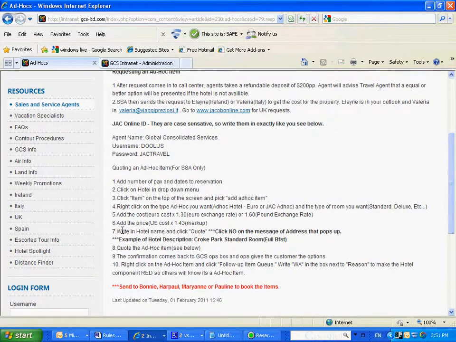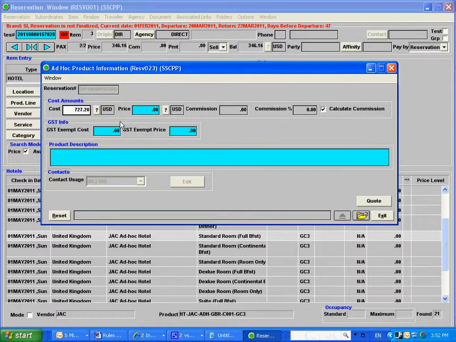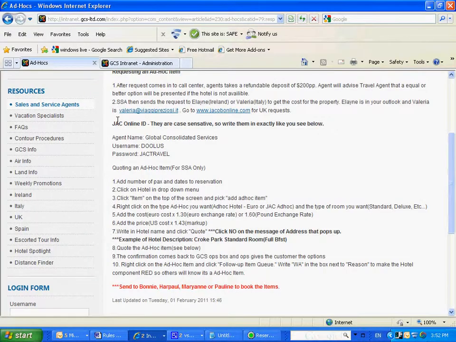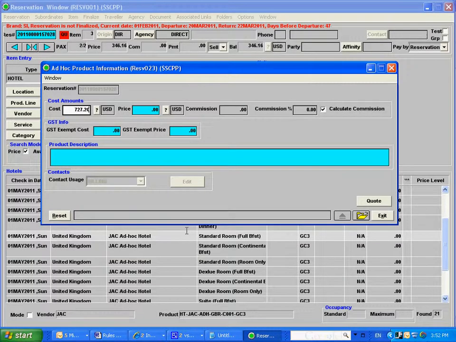Now you go back to the steps and you see here the next step is to add the price. So that's the US cost times our markup. So I'm going to say 727.20 times 1.43 equals 1,039.90. That is what I'm going to put in here as the sell price. 1039.90 is the sell price.